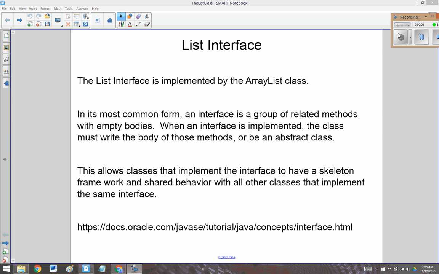In today's lesson, we're going to be looking at the list interface. The list interface is implemented by the ArrayList class, and that's where we use it more often than not, from using the ArrayList class. But we want to look specifically at how the list interface works.